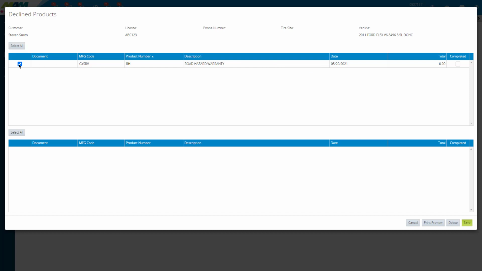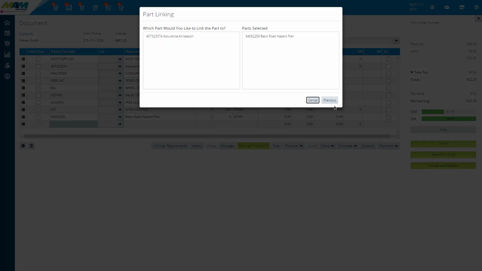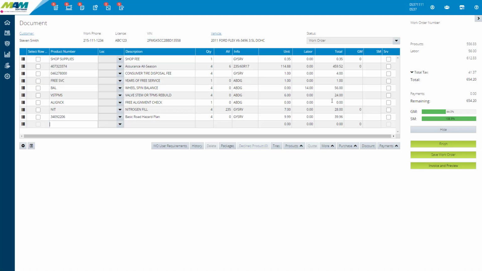So if I want to add that back on, I can click on that box or click on select all, click on save, and it's going to ask me what type of road hazard I want to have back on here. So here's my basic road hazard plan. And it's going to ask me what I want to link that back over to. I'm going to say I want to link that plan back over to my tires. So now it came back as a basic road hazard plan of $9.99 each, and again, I'm selling 4 of those. So that's no longer a declined product. It shows a 0, and this button is not backlit in green anymore.